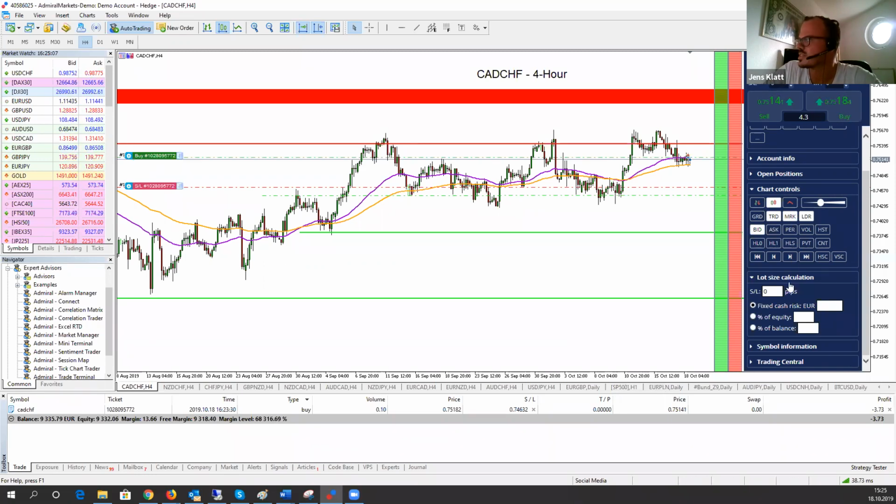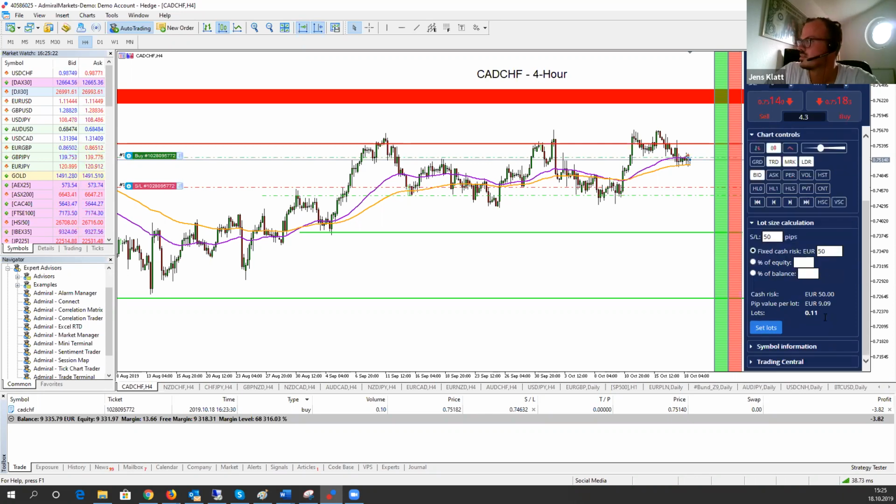The great thing here about this lot size calculation is you could say, I'm placing, let's say, my stop 50 pips away from the current level, and then I want to risk 50 euros. And there you get your lot size calculated directly without using a calculator or something, but you have it within this mini terminal, and you have it also given for the current currency pair you plan to trade, in fact. So which is really cool and makes it very easy in a very quick way. You can calculate your position size accordingly here.